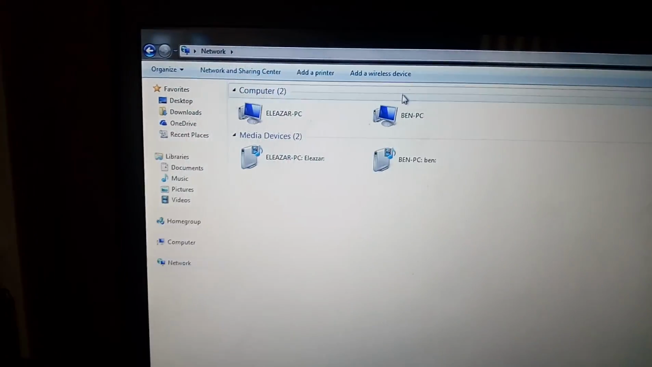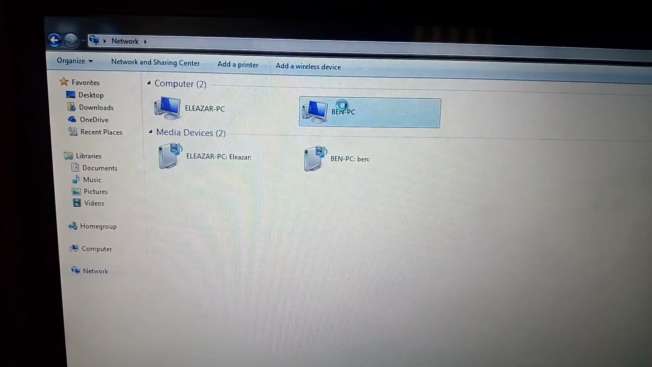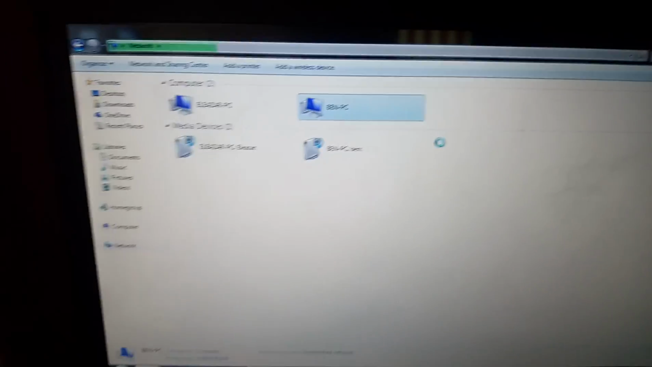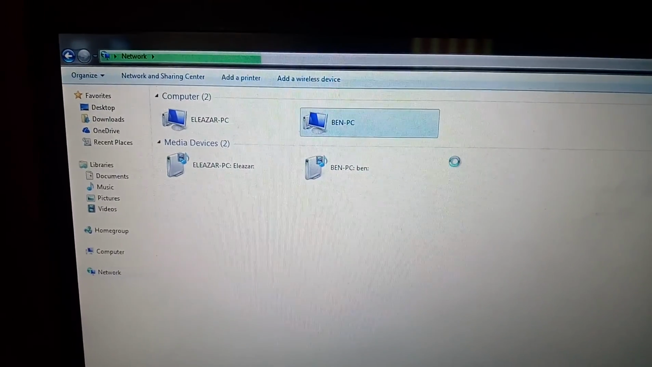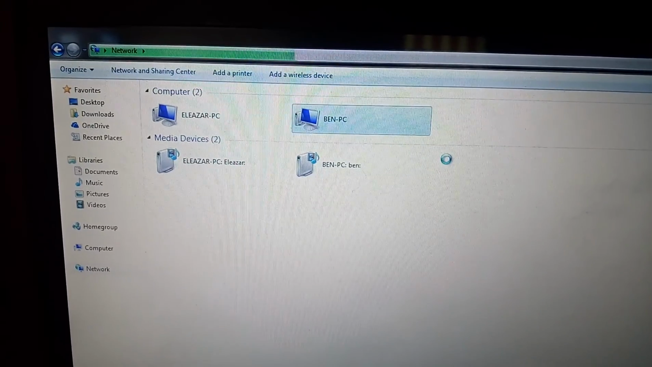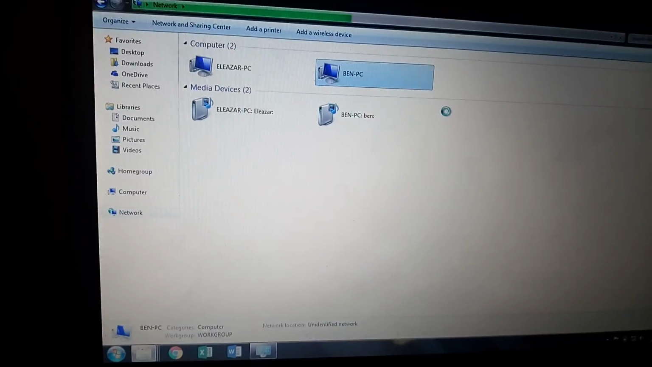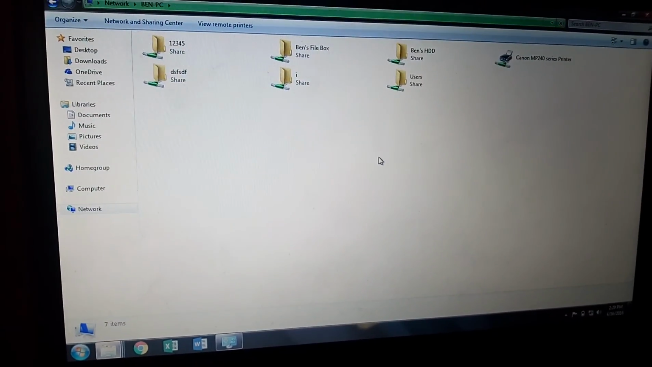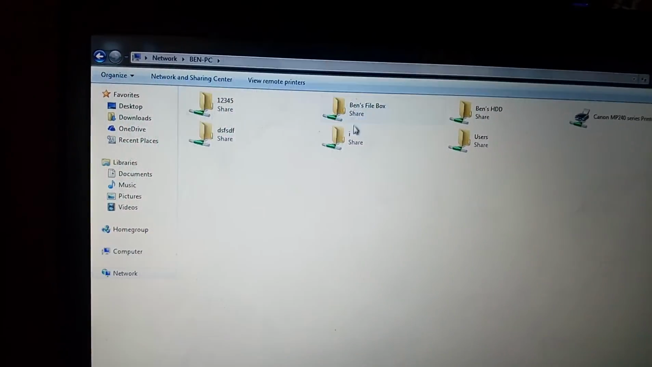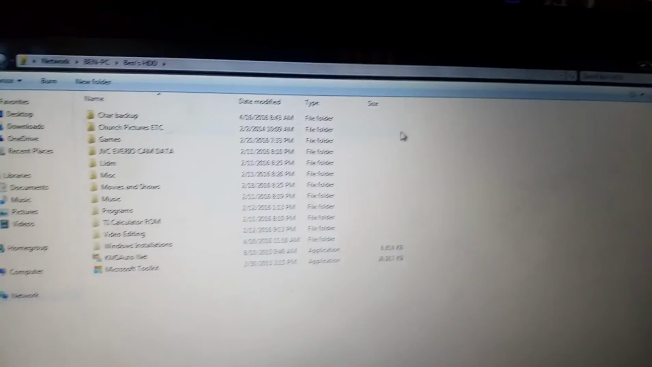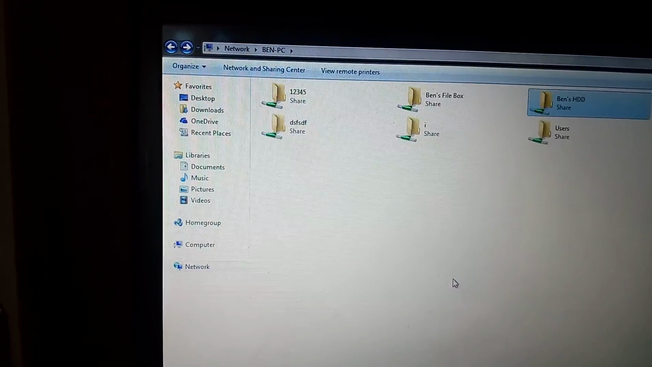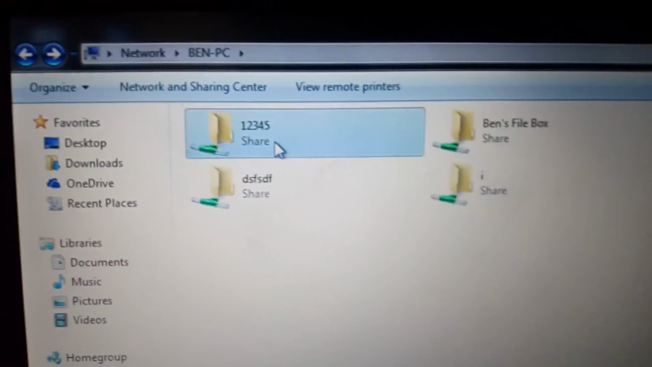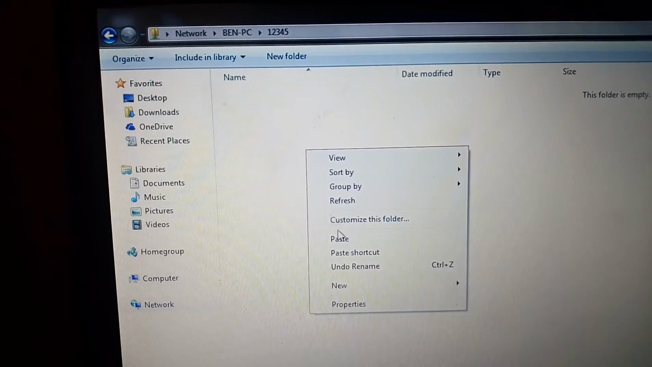let it load for a bit. There you go. Ben PC. Let it load. This is taking a bit. I might edit this out. Oh, there you go. No need to. So I have a couple of shared folders. For example, I've shared my hard drive with all the stuff in there. And here's a folder 12345. Paste.